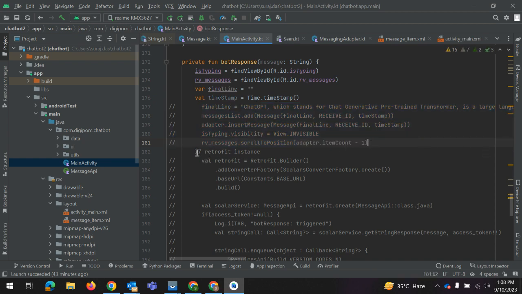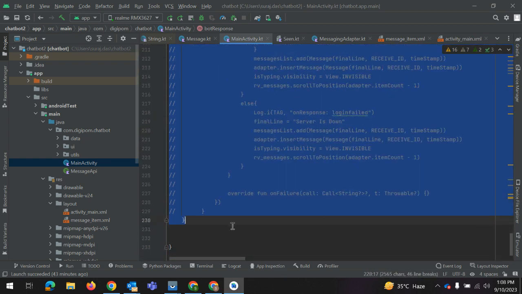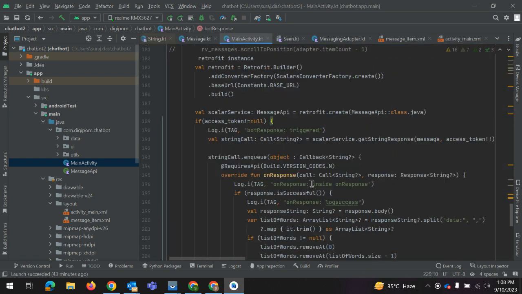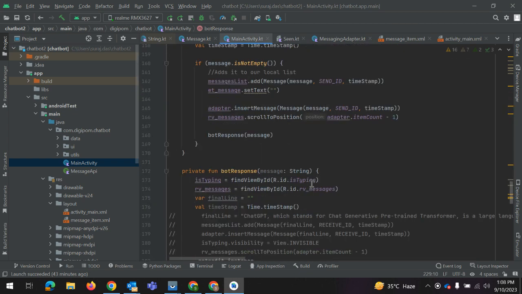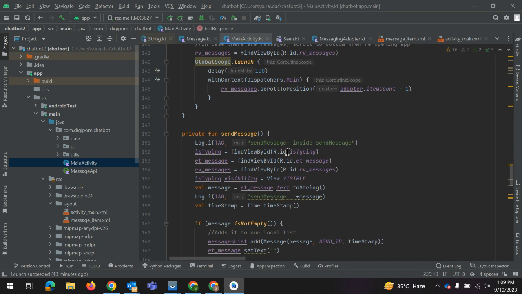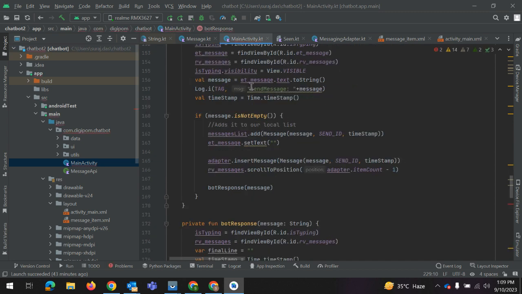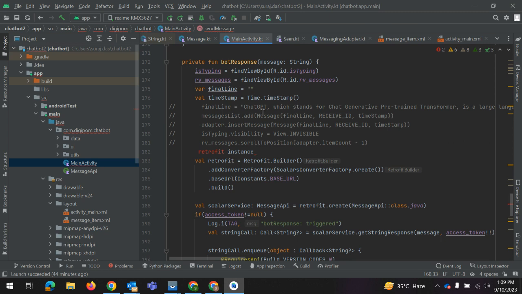If I'm calling an API, okay, so when I send this message, send message will be called. Inside send message, whatever the user is typing, I'm setting it to the text view, and that same message, if message is not empty, I'm doing all these things: adding to the list, inserting to the adapter, and then sending the same message to the bot response method. I'm calling this. So bot response will take this message. After taking this message, what is this retrofit instance?